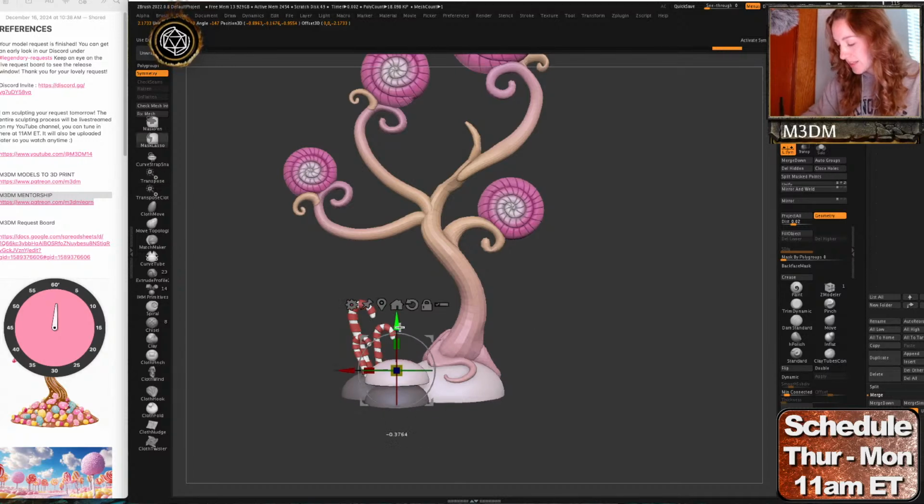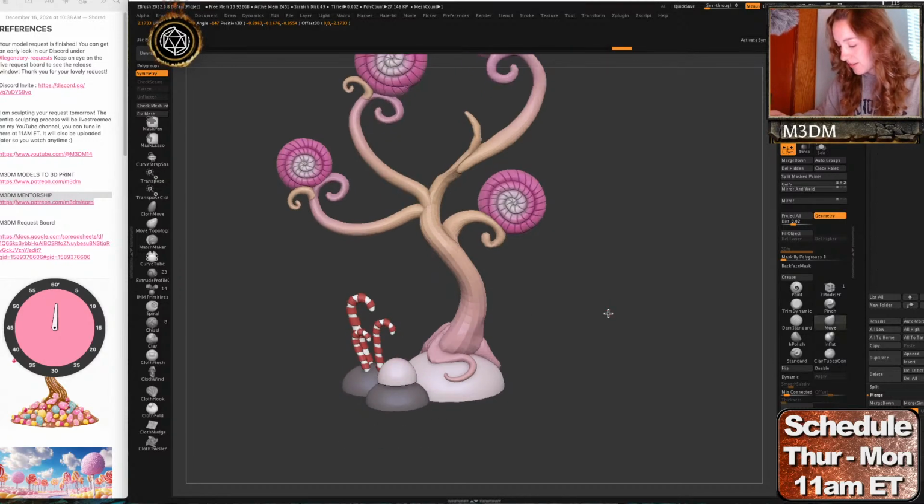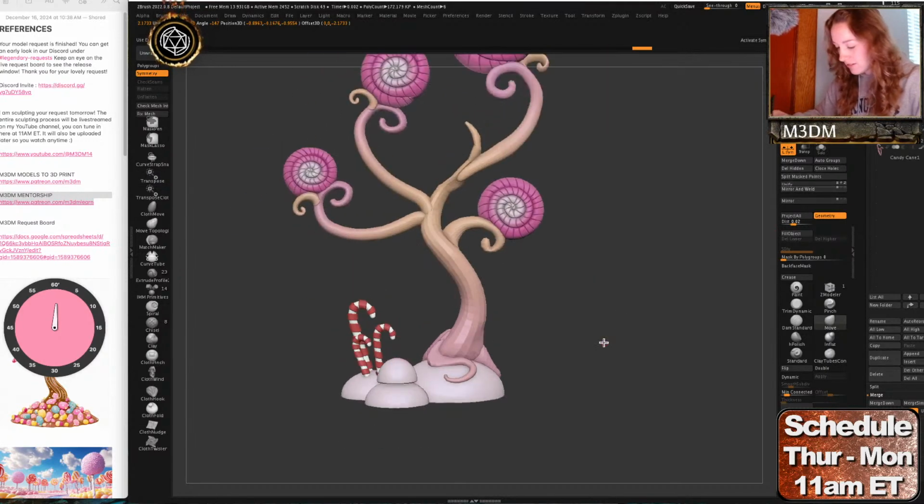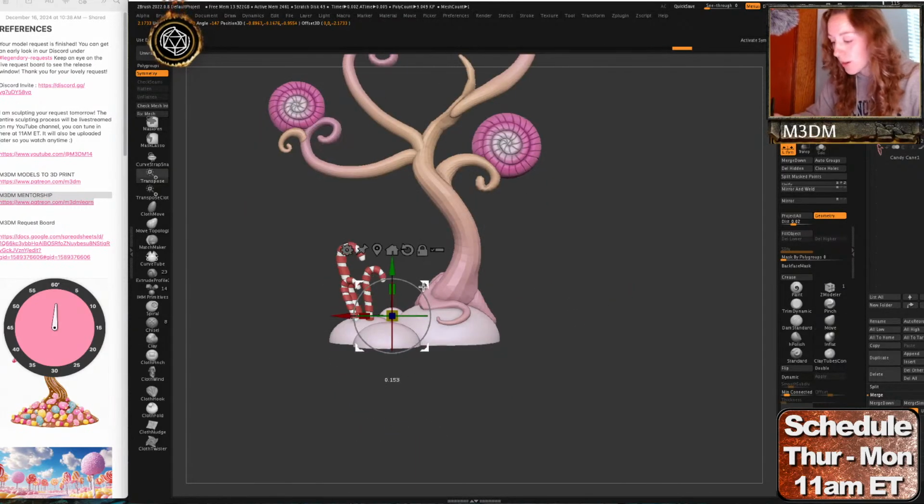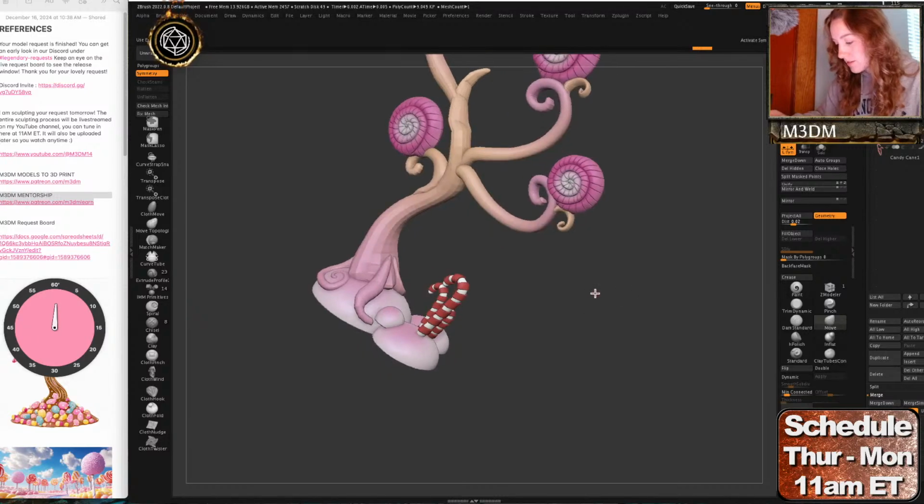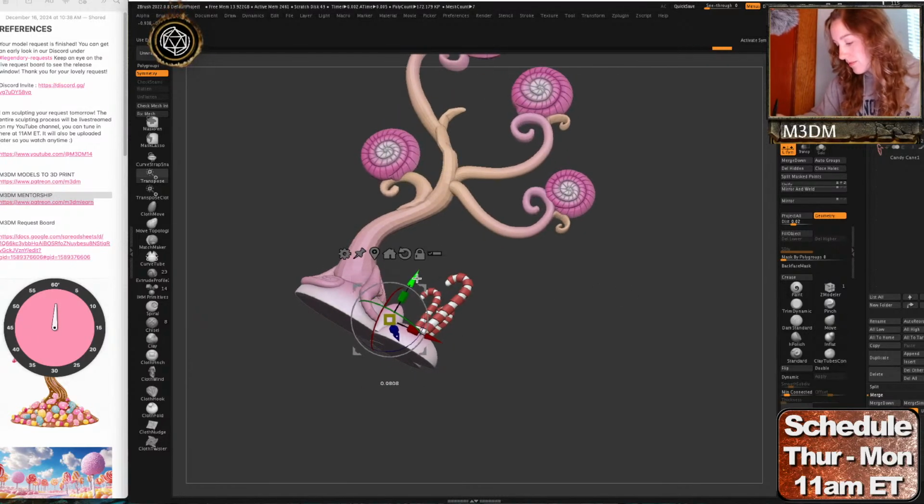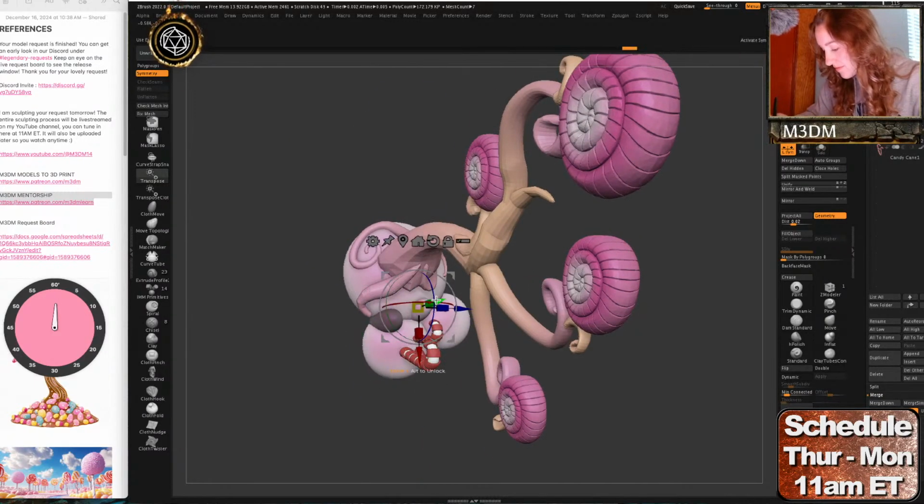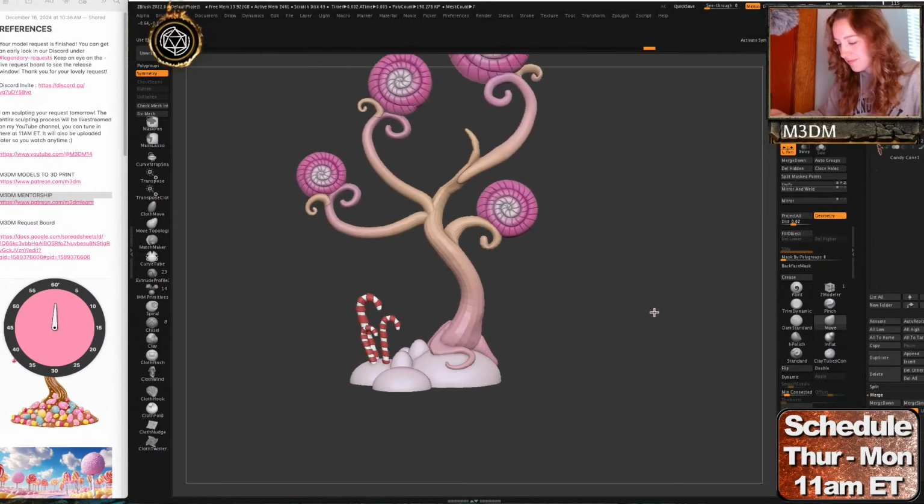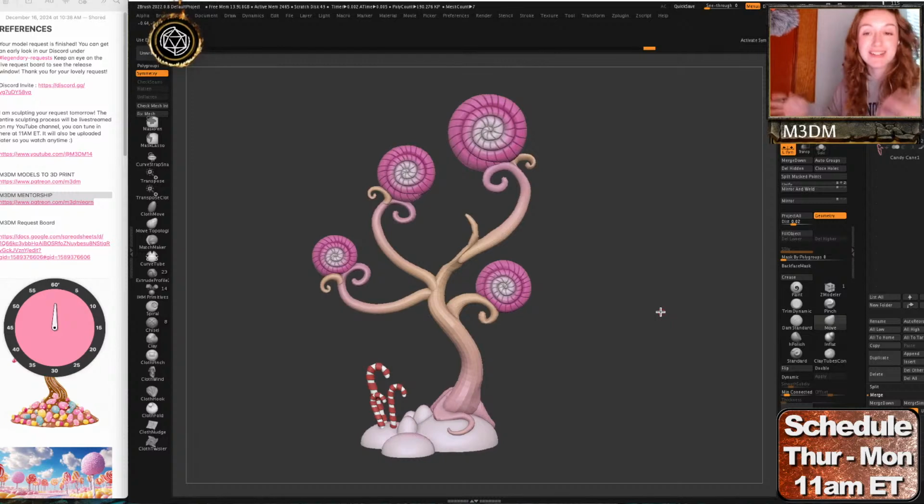I still feel like we're missing a little something here, so maybe I can make these a little more almost like a gumdrop shaped. There we are. Just adding some more interesting shapes. And sometimes I like having ambiguous areas of detail, so that way when it's printed, people kind of paint it into whatever they want.